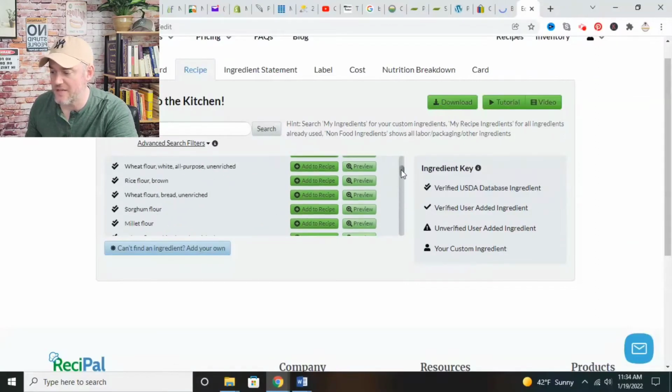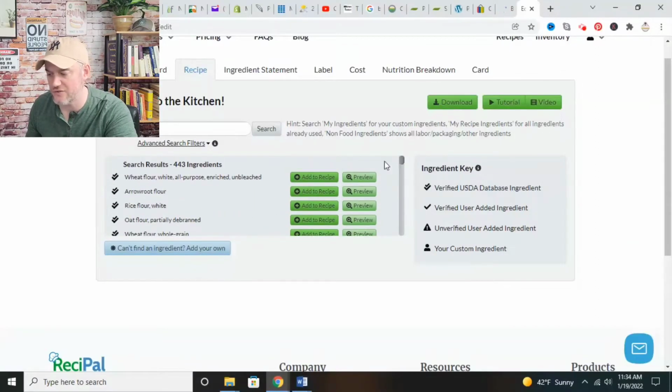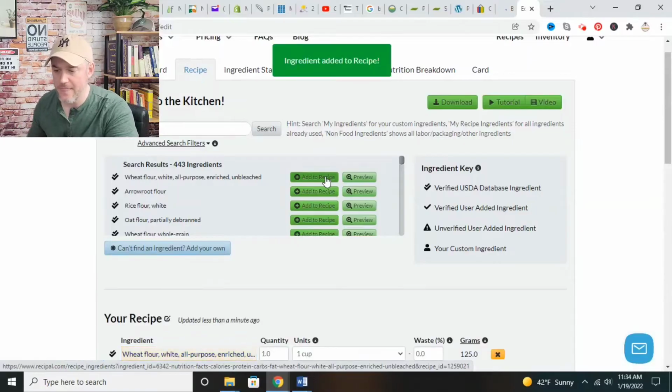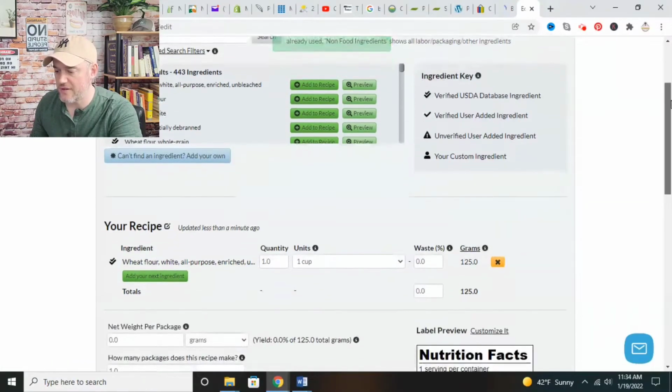So go up to the top, pick out whatever your flour is. Mine is just traditional all-purpose. Then we're going to add this. See right here? You want to add your first ingredient, and that's going to get you started, okay? Now, let's scroll down a little bit here.